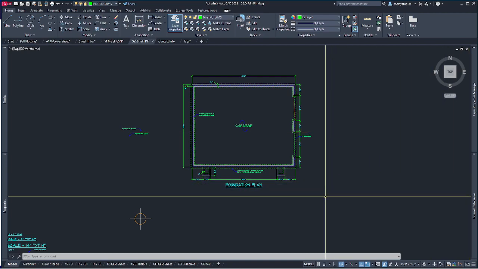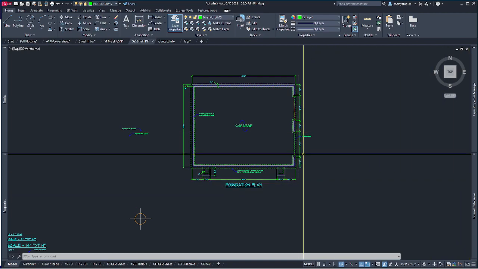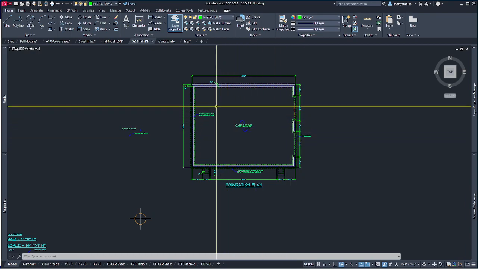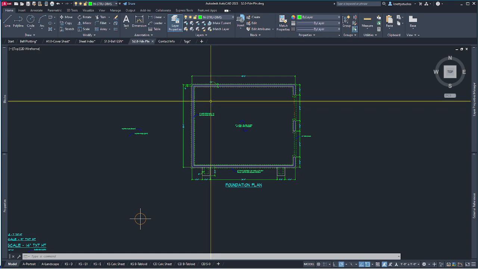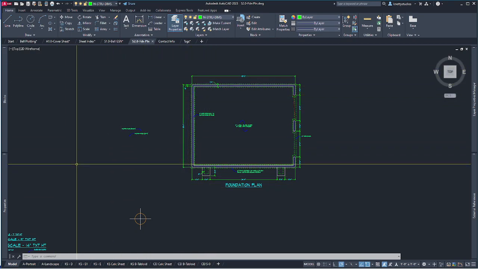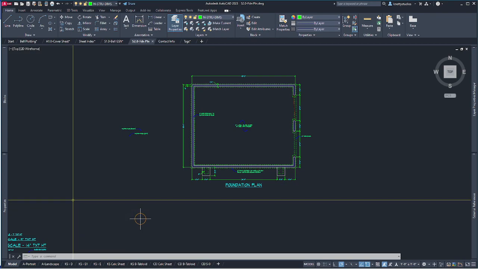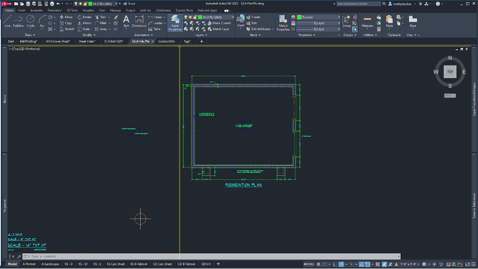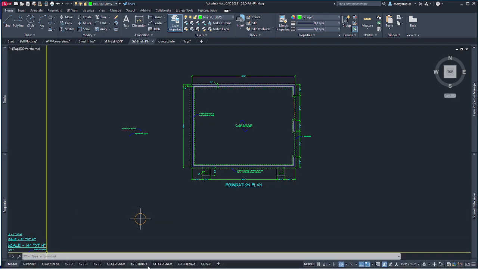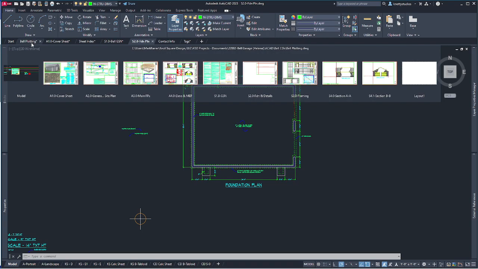Alright, in the last video, we dimensioned and added notes to this simple foundation plan for a garage. Now we need to take it and put it into what I call my plotting drawing. I've got a few drawings open here. These are the drawings that are open, and these are the sheets available in this drawing. The drawing that we want to put it in is this Bell plotting.